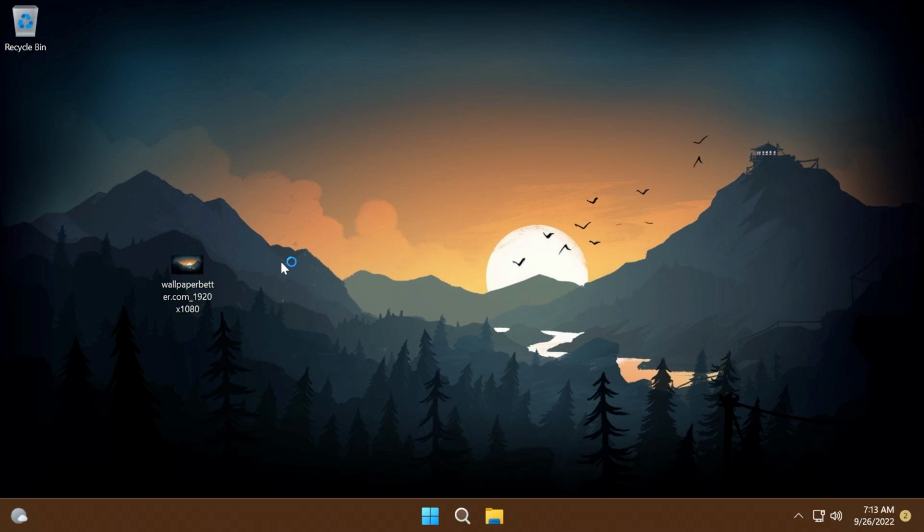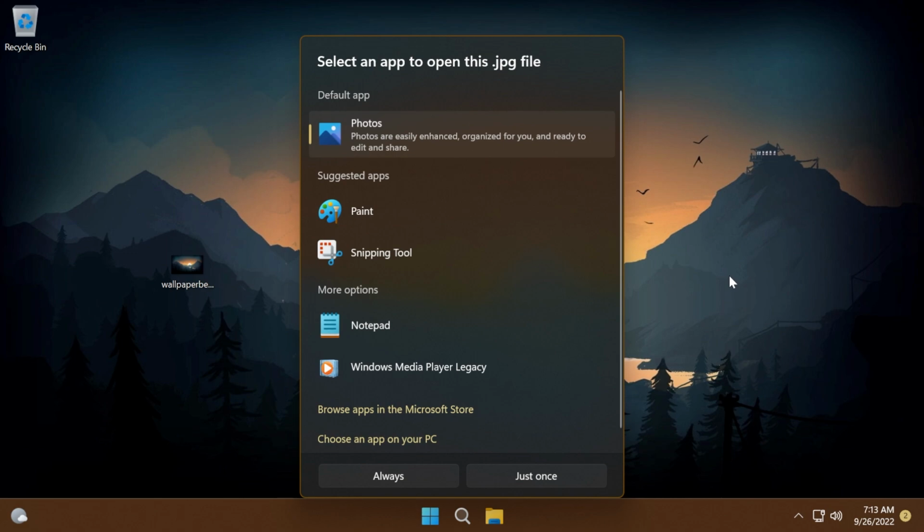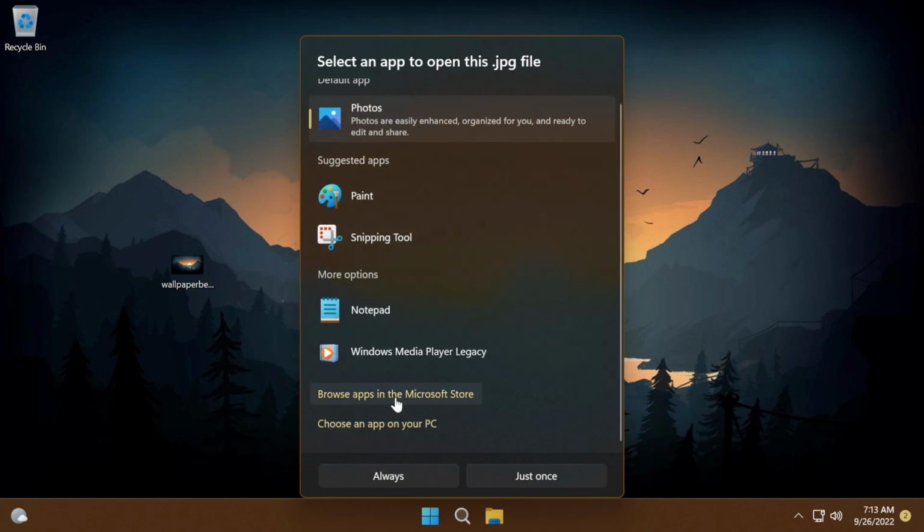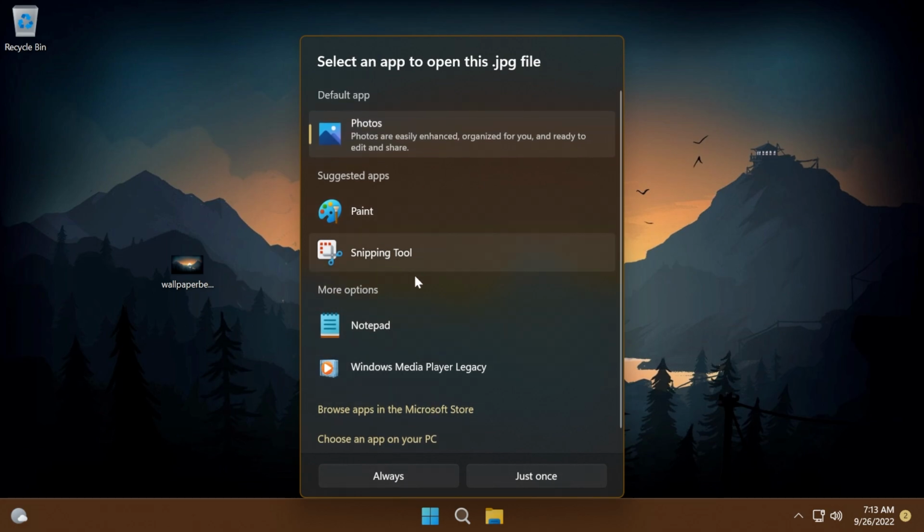Now let me show you the new Open With menu. I'm going to right click on a file and then click on Open With and then click on Choose Another App. And this is the new Open With menu from Windows 11 22H2. If you didn't know it, it looks really good. It has the Windows 11 experience, the Mica effect, and so on. Browse apps in the Microsoft Store. Choose an app on your PC, always or just once. Basically everything that is good. Default apps, suggested apps, more options, so you can just play with it and see if you like it.